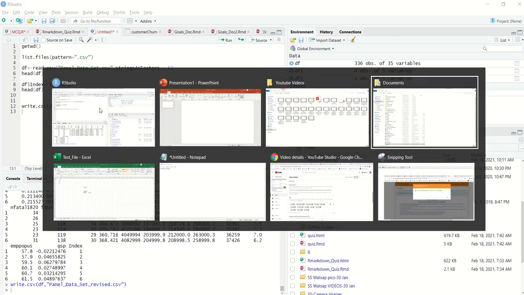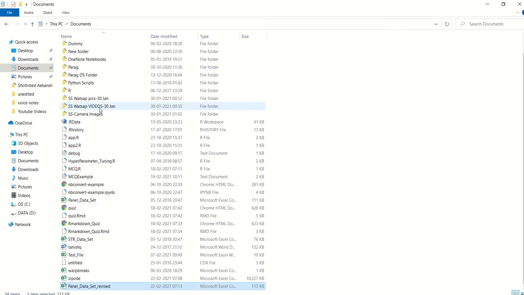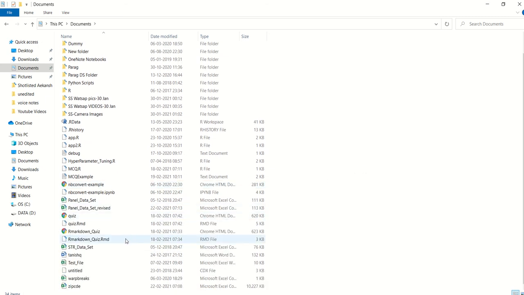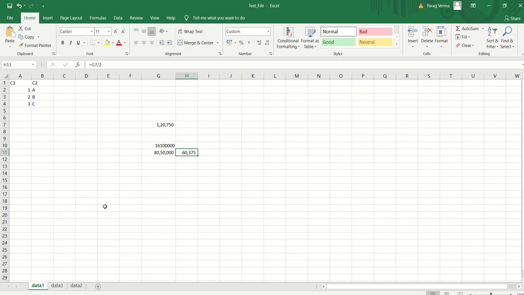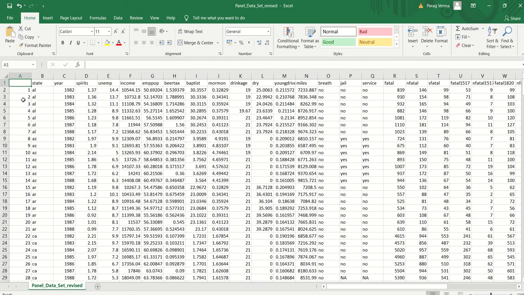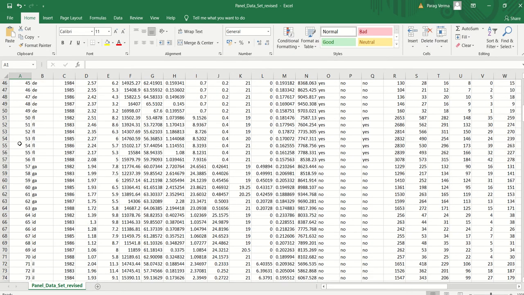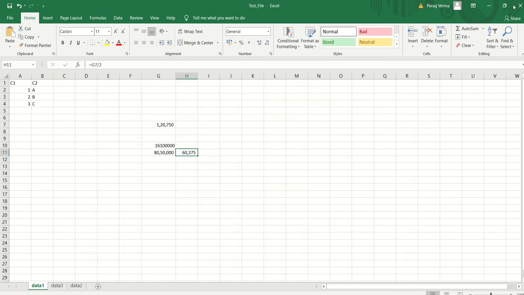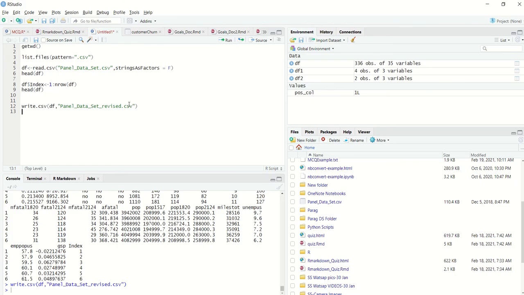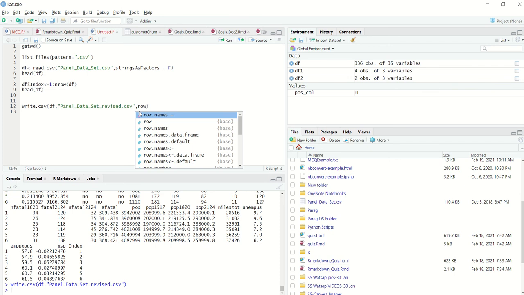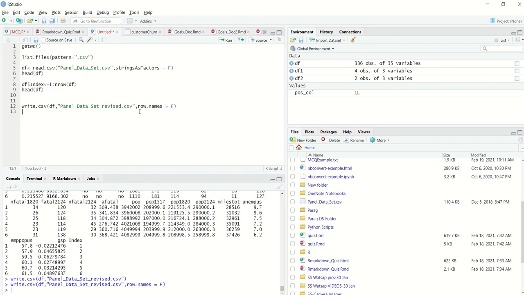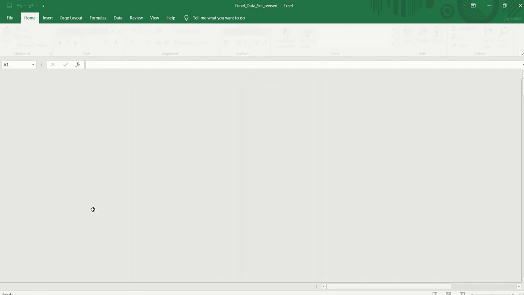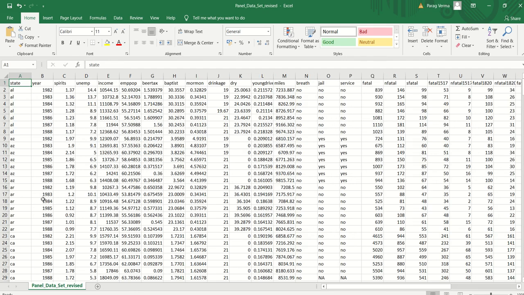So now if I go to the document folder, see, an additional column at the start is created which contains the row indices. Now we don't want that. In order to avoid this, what we will do, we'll just write row.names equal to FALSE. So once I do that, if I now go back and again check if the column has been deleted or not, see, now this particular column at the start has been removed.